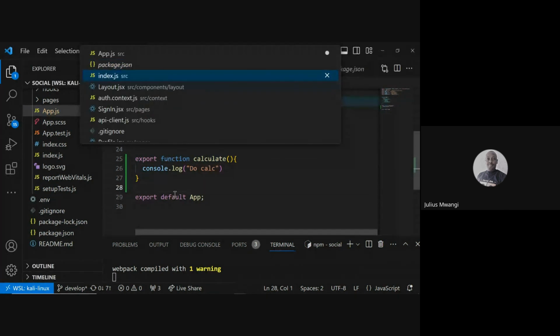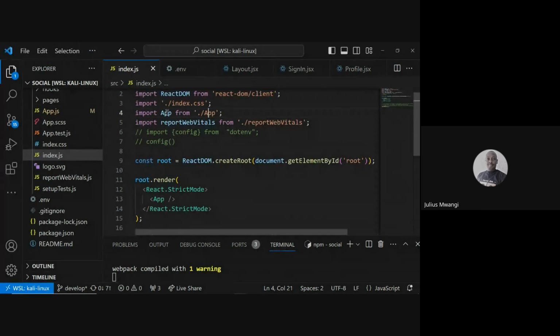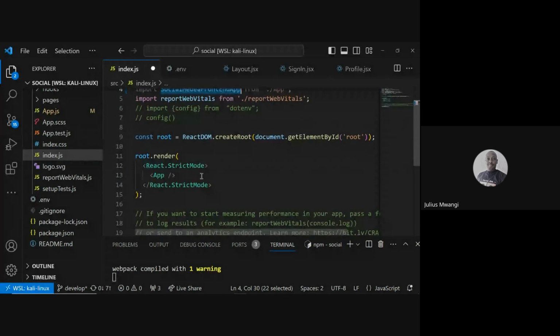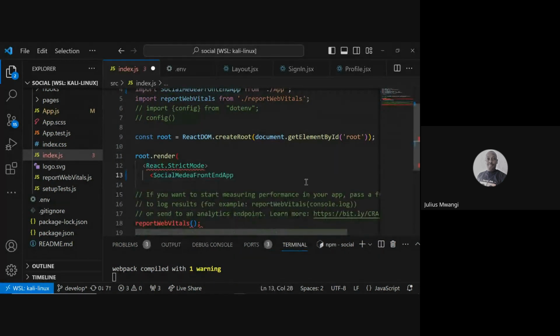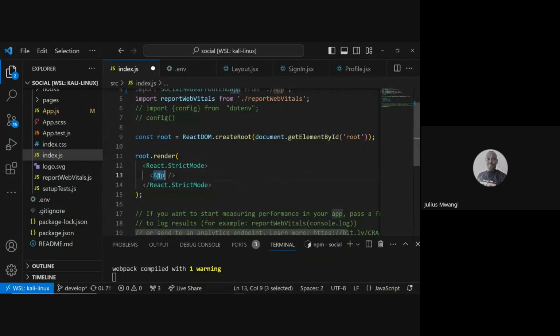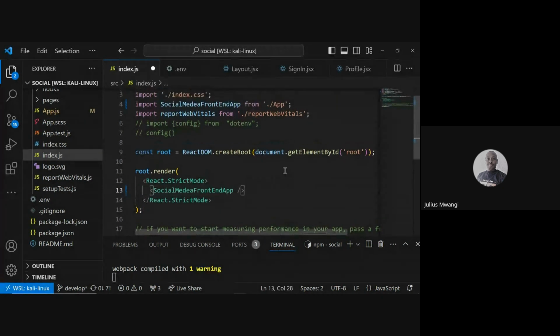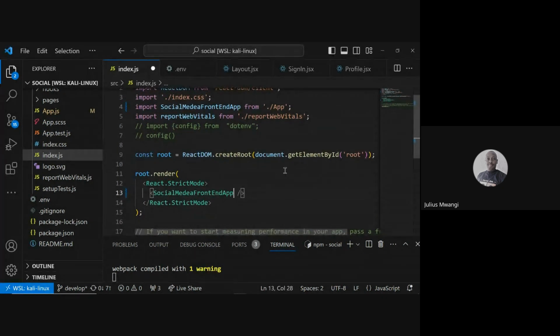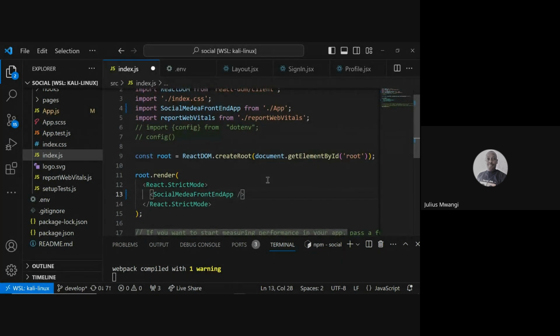So if I go back to the index here, you can see how this has been imported. Application, with a default export, you can import it as anything. I can import this as social media front end app. I can import it like that because it's not a named export, it's a default export, and I can use it like that, and this is going to work. So you need to make sure that you export your component as default.